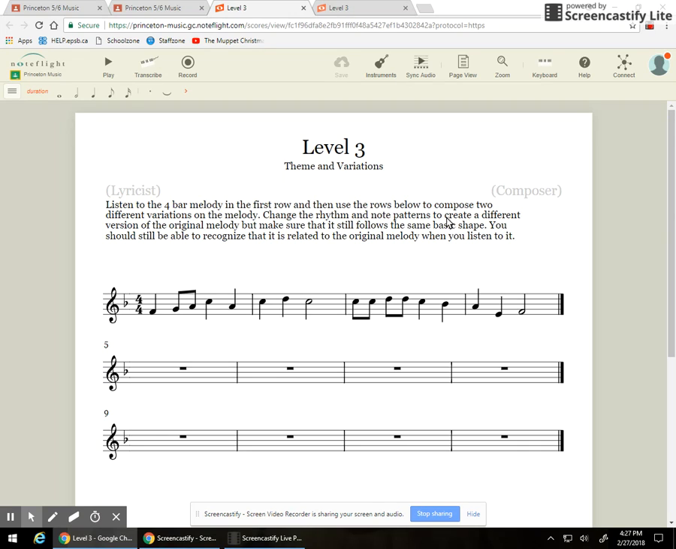Change the rhythm and note patterns to create a different version of the original melody, but make sure that it still follows the same basic shape. You should still be able to recognize that it is related to the original melody when you listen to it. For this level, you're not creating a brand new melody. You're taking the melody that I've written for you, which is the first 4 bars here, and you're changing it around a little bit, but sticking with that basic idea.